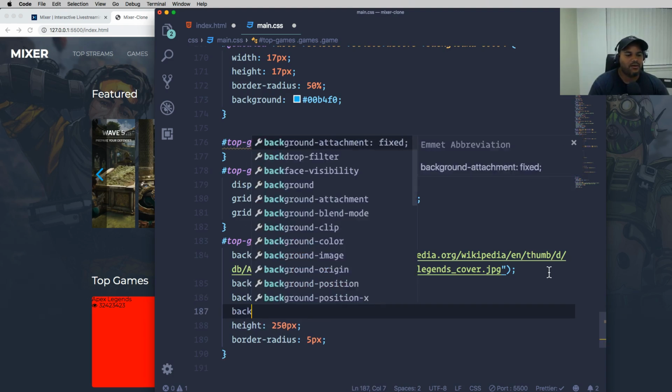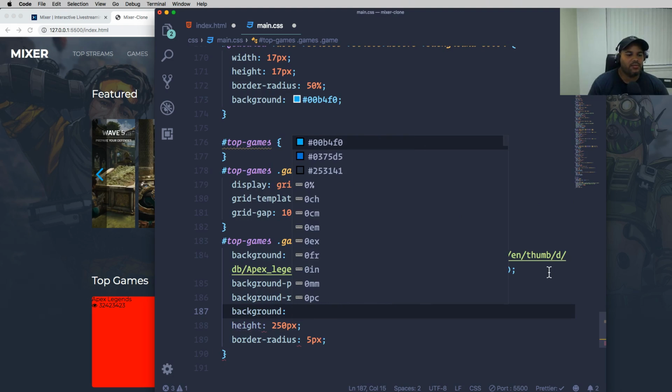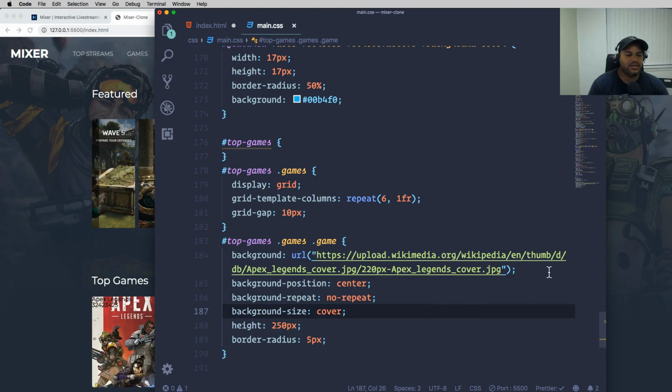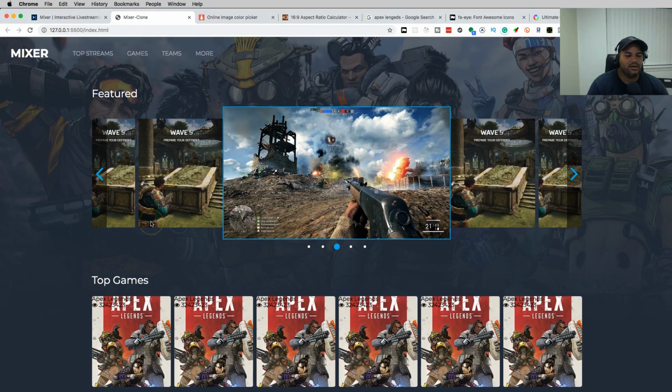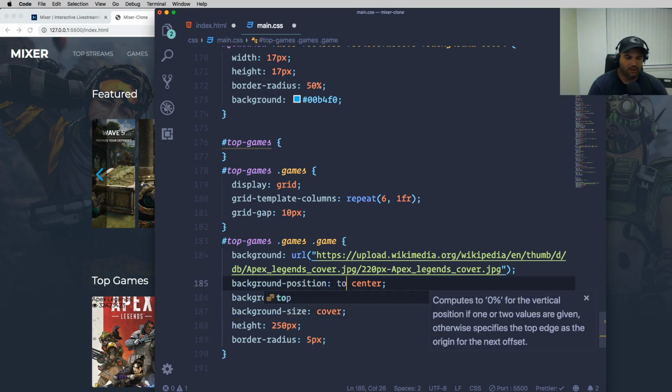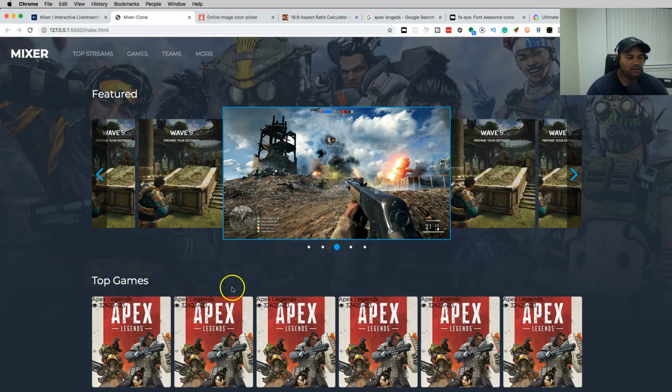Okay, background size cover, so it fits the image. Okay, there we go. So currently we have center like that. Now what we can do is say, I think it's top. Yeah, there you go. So we say top, so it could start from the top. The image is starting from the top, and then it's centered horizontally.